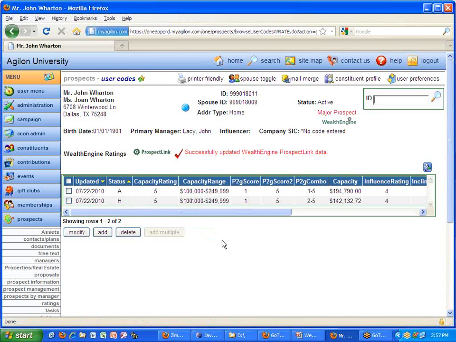So as we update these records over time, we're actually accumulating a history of ratings, and we can then trigger automated alerts to your prospect development team when we see significant changes in these ratings. For example, we notice here just visually that we have an increase in capacity of $50,000 between the last rating that we did. We may trigger off propensity to give scores or influence rating scores. Any of these can trigger automated alerts to your researchers or your team.